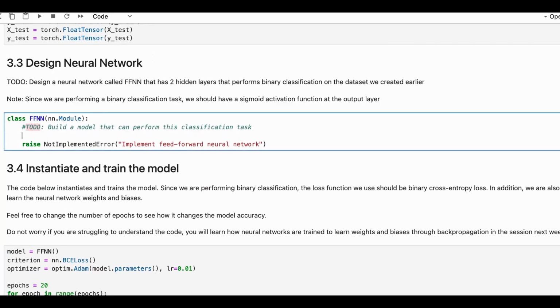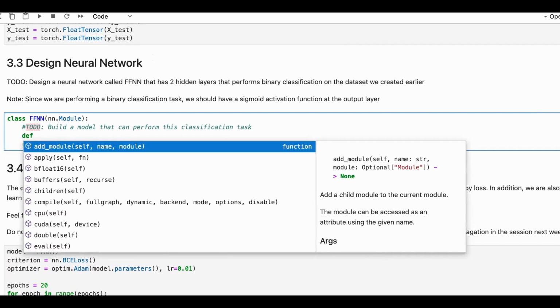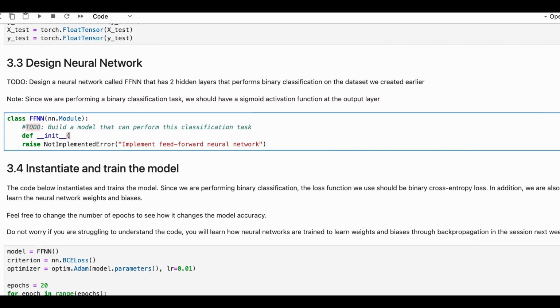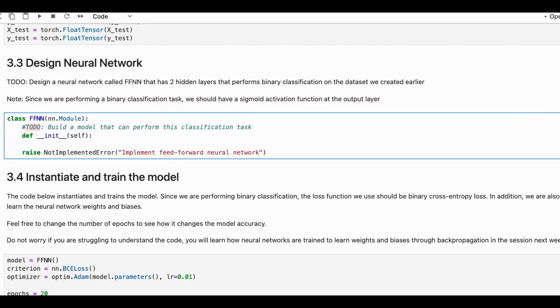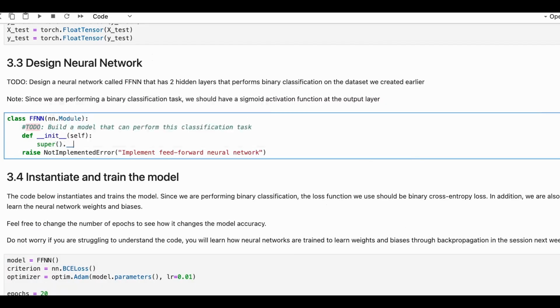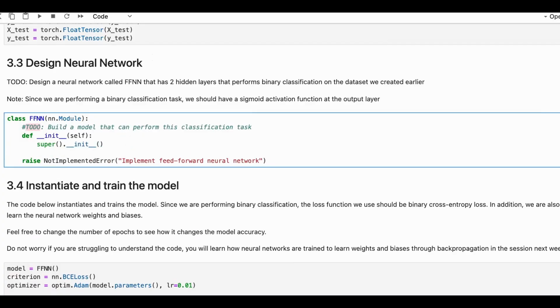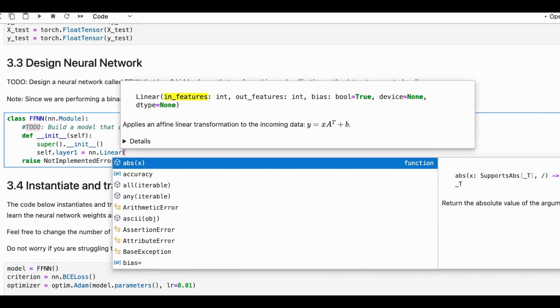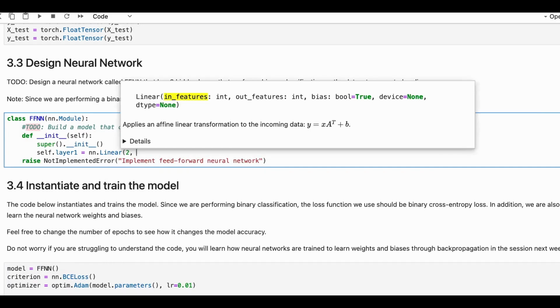Meanwhile, I'll just implement what the solution had. Like we always do with neural networks in PyTorch, you always have to do the init. We're going to set up our neural network here. So super dot init, I need a bracket here. Then self dot layer 1, like I said before, the input features must be 2. So this number has to be 2.